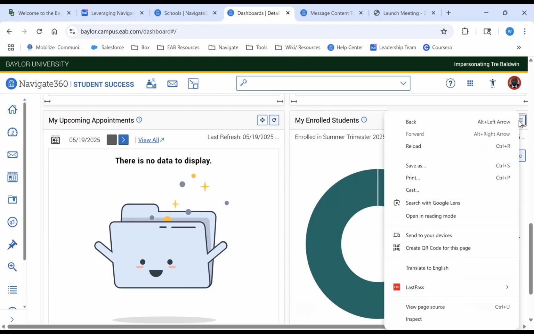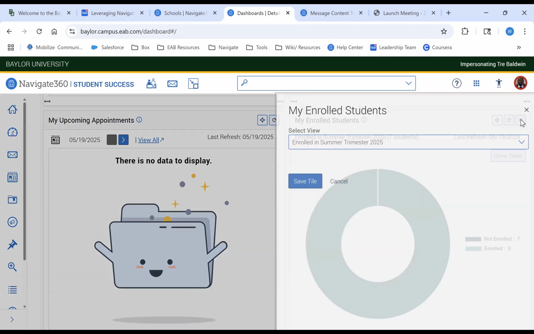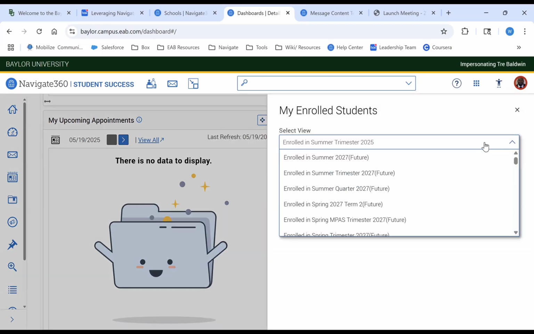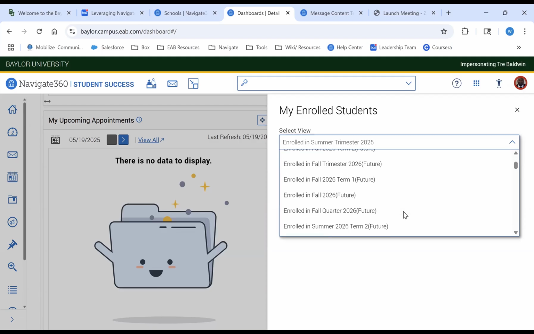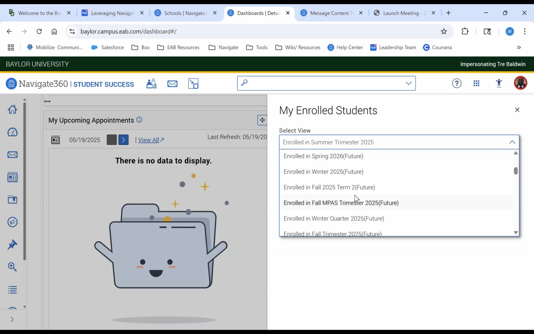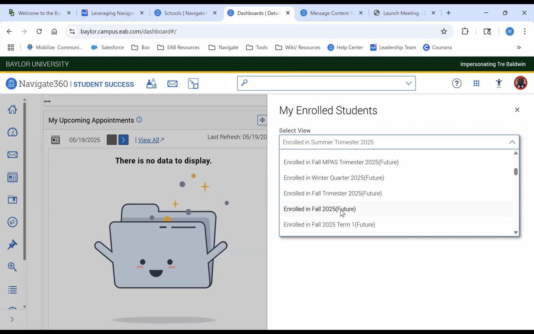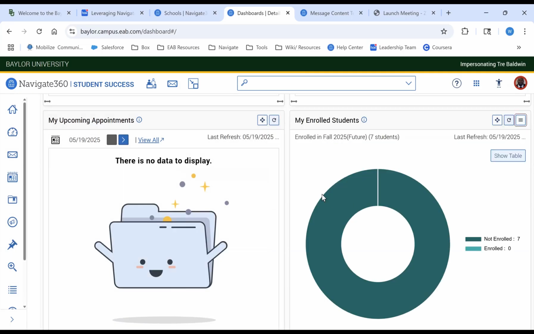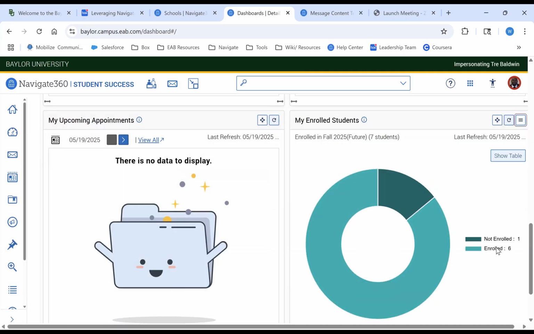And I can always come in here. And as Carol mentioned, you'll have all the terms in here. But I'll put fall 2025. And so what I did was change the filter. So 6 of your 7 students are enrolled for the fall term. So you can go through and look at those things.